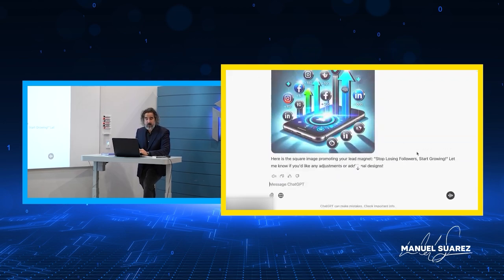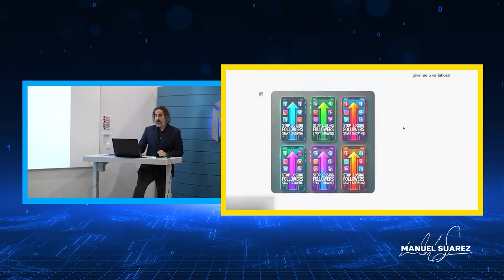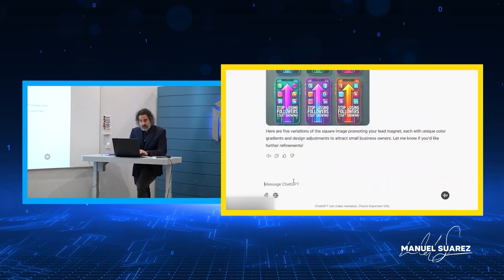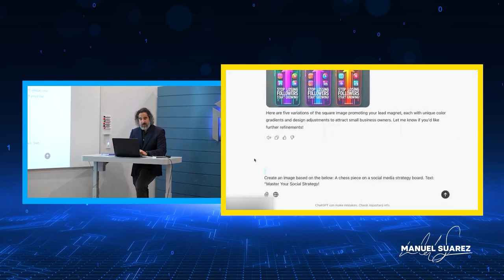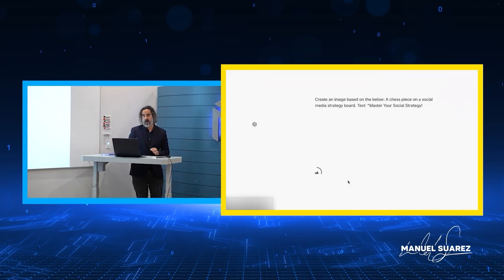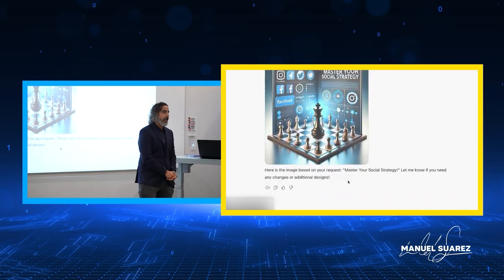Can it be better? Yeah, it can be better. If you want another better version, ask for another one. Ask for 5 of them. Let's see what it did. So it gave me 5 variations here. I can ask for them individually. We're going to take this message right here and paste it: create an image on the below. A chess piece on a social media strategy board. Text: master your social strategy. Look at the difference.